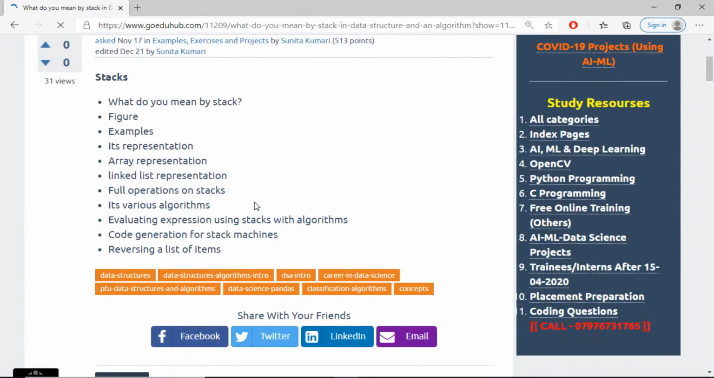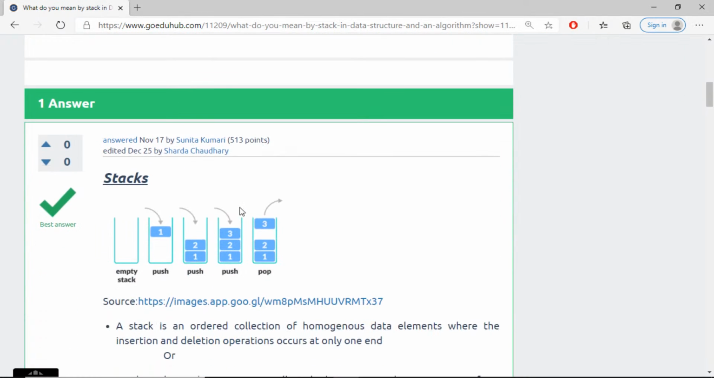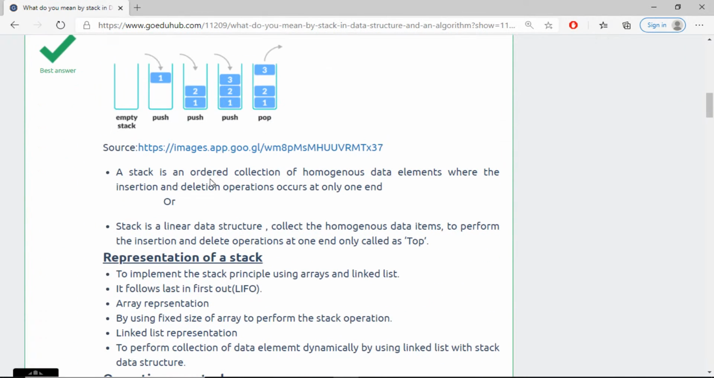Here we have an article, which we have put in the description of this video. We will go through certain theoretical parts that we should generally know about the stack: what operations we can do in the stack, and what the basics of the stack are, along with some advantages and disadvantages. So we will see that.